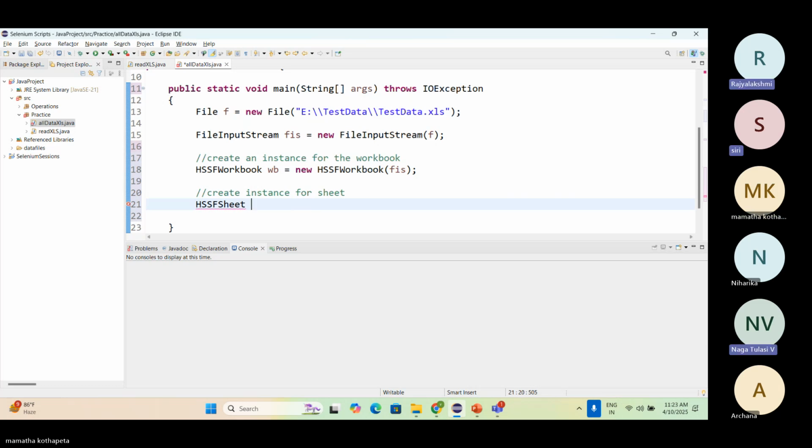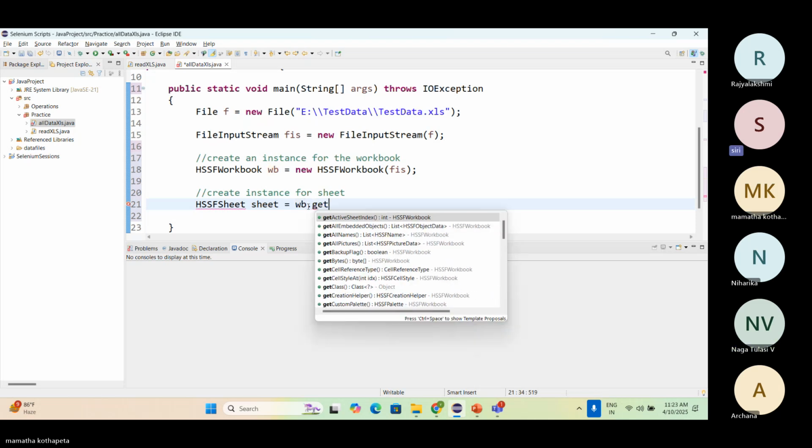Okay. We need to create a variable like sheet. We need to get that from the workbook, not sheet. Get the sheet from the workbook, right? So we write WB dot, and we have the method get sheet.